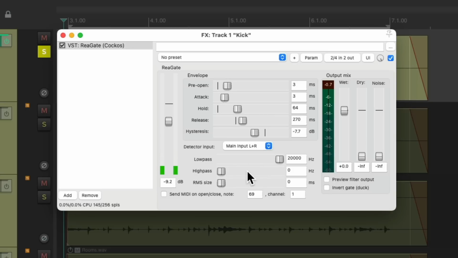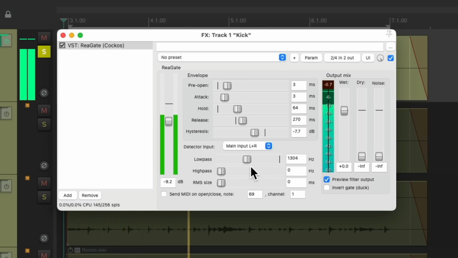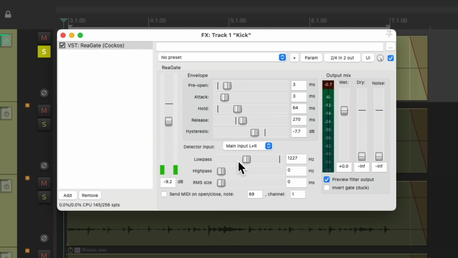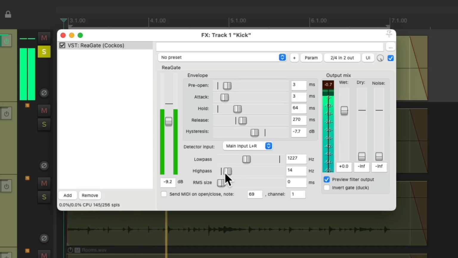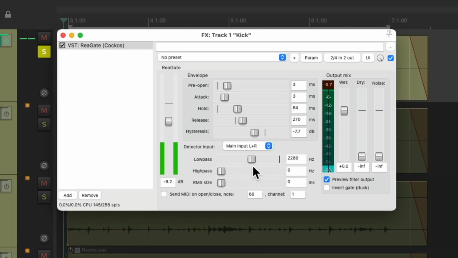Then we have the filters. These will allow us to filter our sound completely separately to trigger our gate, which will make it easier if the leakage we're avoiding has certain frequencies in it. And because it's separate, we can preview the filter right here. The low-pass filter will filter out the high end and the high-pass filter will filter out the low end. And now the filtered sound is going to trigger the gate. But for this, I don't think we need it.